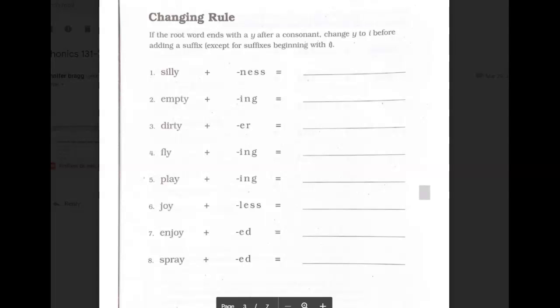So let's take a look at what we have. Our first word, we want to create a new word from silly and ness, and we want silliness. So we have to go by what it says. It says if it ends with a Y after a consonant. So we do have a Y and we do have a consonant. So when we are going to add the suffix NESS to it, we're going to write S-I-L-L, change your Y to an I before adding NESS. So now we have silliness.